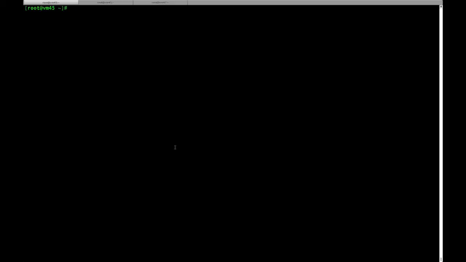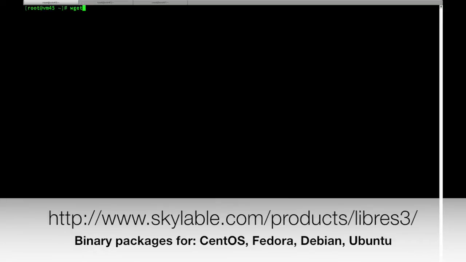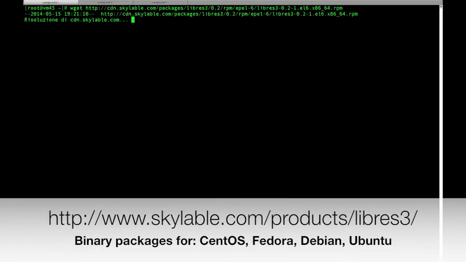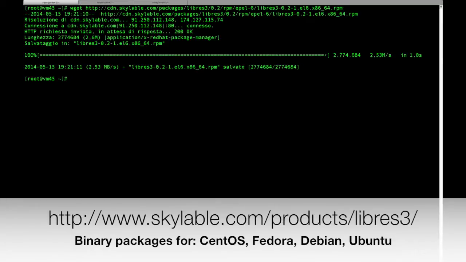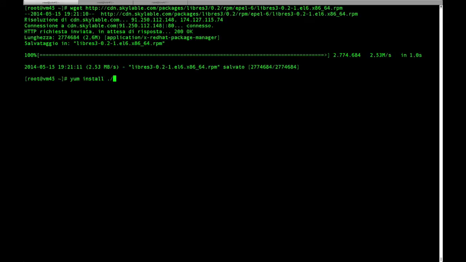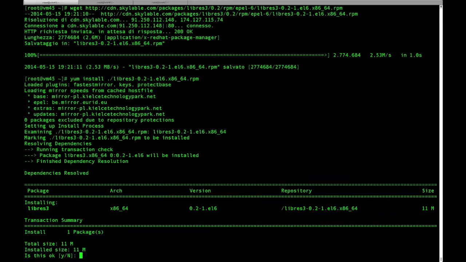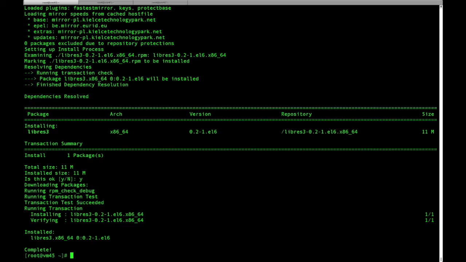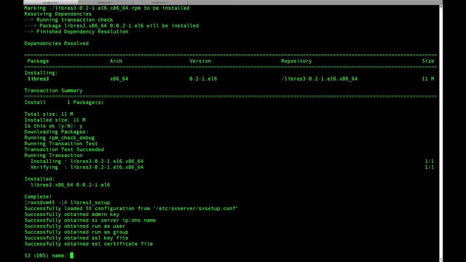So we just wget the RPM package of LibreS3 from our website and yum install it. Again, dependencies are automatically solved, so we are ready to run the LibreS3 setup script. It will ask for the DNS name.